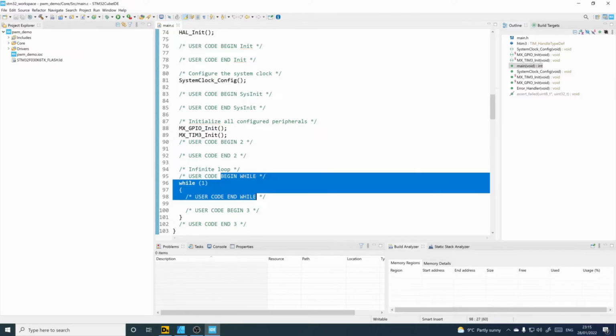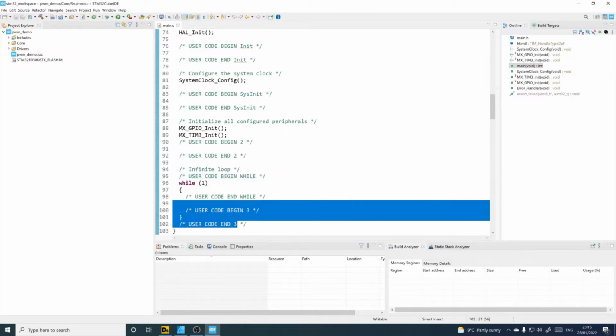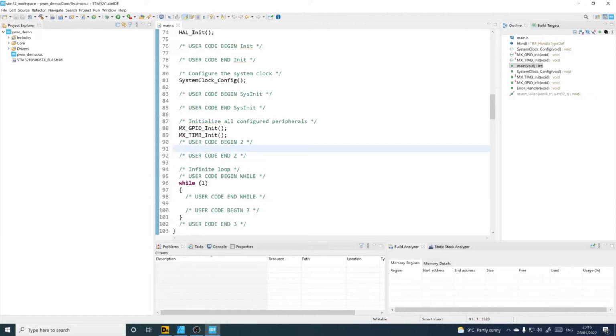Here's another one, begin, end, begin, end. If you write code outside the bounds of those begin and end bits, then if you rerun the device configuration tool and regenerate the code, your code that you added will disappear. So don't do it. Now there's a gotcha for PWM creation.